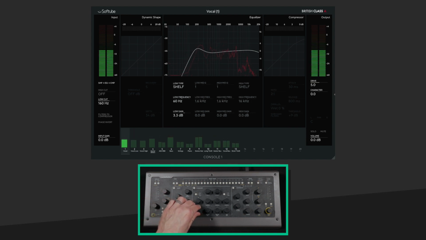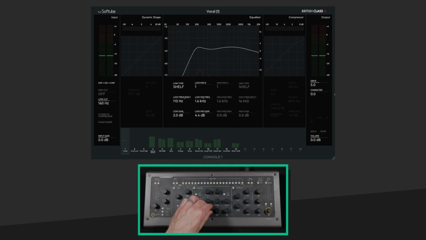I'm then going to want to enhance that low end a little bit more with a tiny boost. Cut out some of the mid-range that gets muddy.